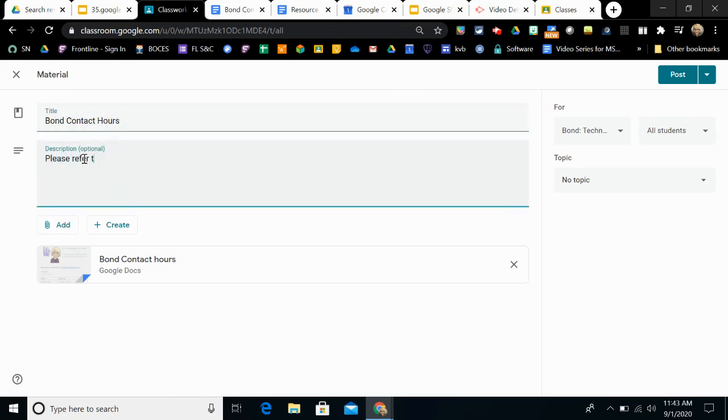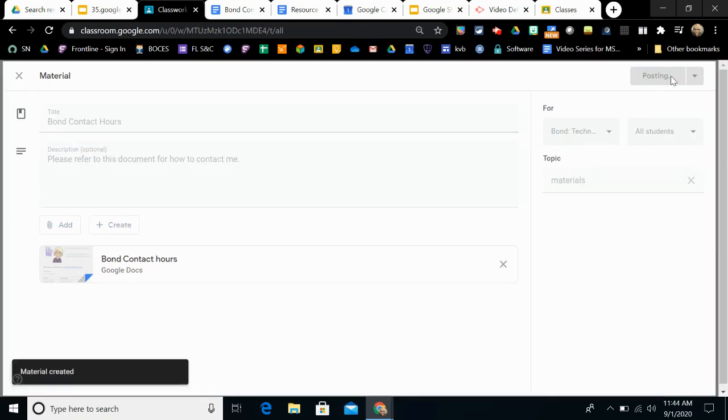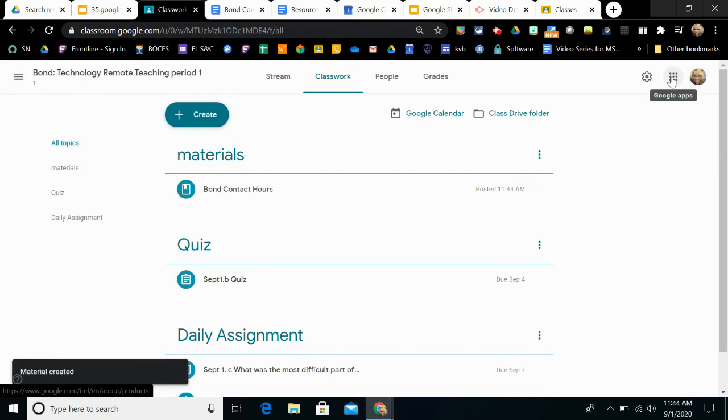Please refer to this document on how to contact me. So a link to my calendar would be in there. This would go to all students, and I'm going to call this materials. It's going to be important that you keep one of these going. You may have one of these, you might have resources, you might have a link page. So you make one link page and you use it all year.